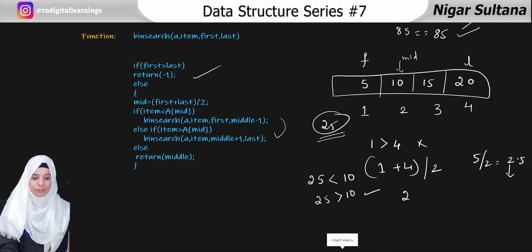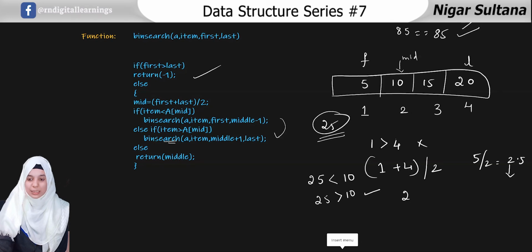I must execute this function. What is the function we have? Bin search A comma item comma mid plus 1 comma last. So what does it mean? A is my array name, item is the key that I want to search, next is the mid plus 1 and last. So mid plus 1 is my first now. So this is my first and this is my last.